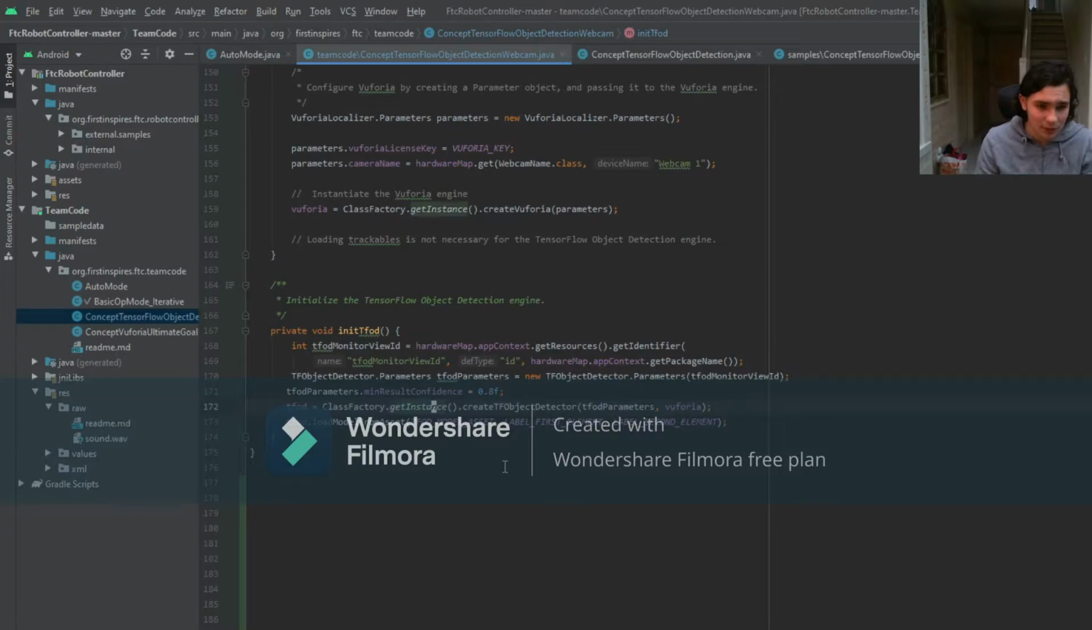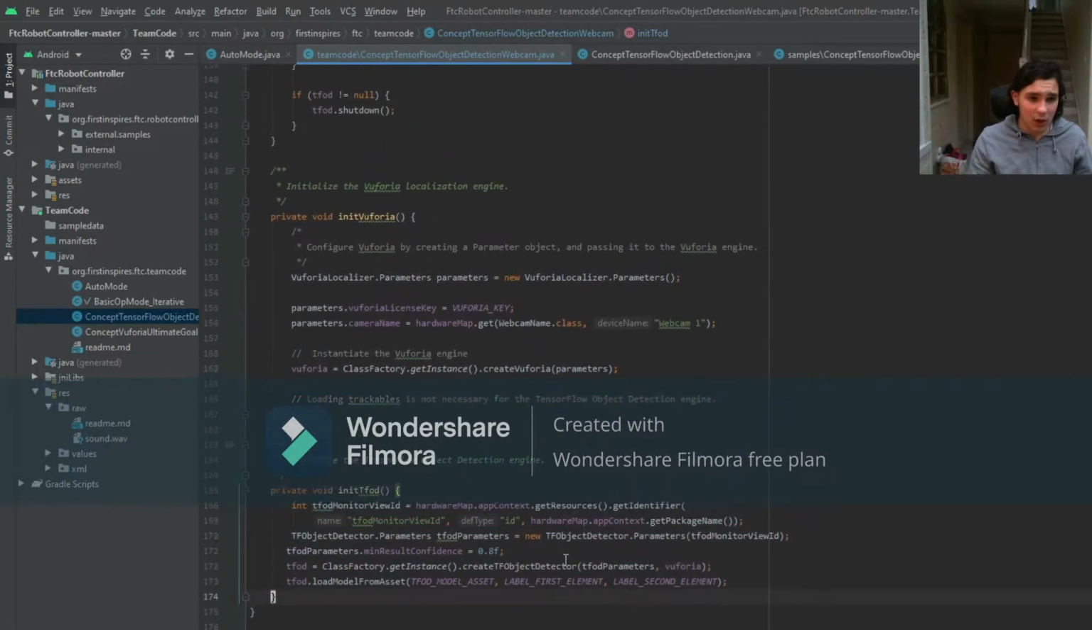So next thing that we do is we say, hey, create a new TFOD engine. This is just creating the engine, same thing as Vuforia. Instead, we're passing in Vuforia here. That's why it was important to create Vuforia first. Next thing that we're doing is loading the model from asset. Assets are the images that we're going to be comparing to. So here we're passing in the location of the assets, or the file name where they're stored. And here we're passing in the labels. We have label first element, that's quad, label second element, that's single. So once we're done with this, we have finished our initialization process.